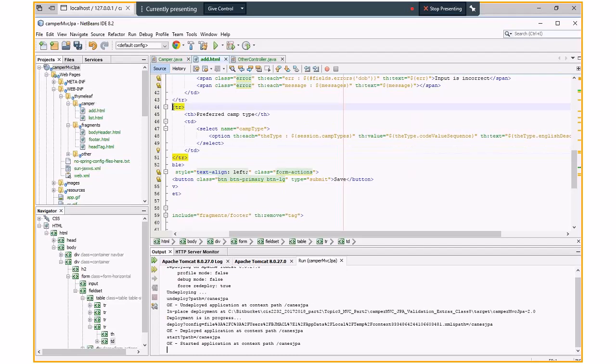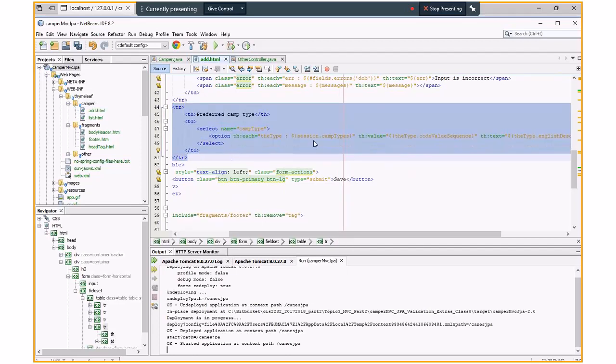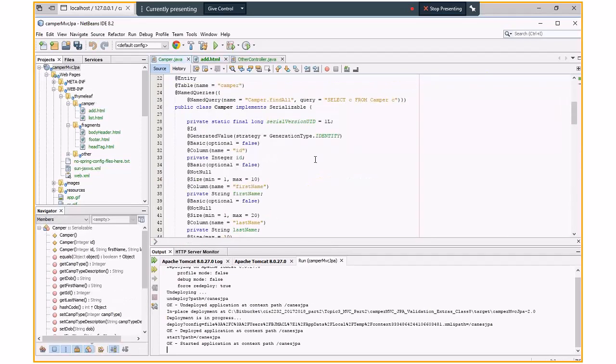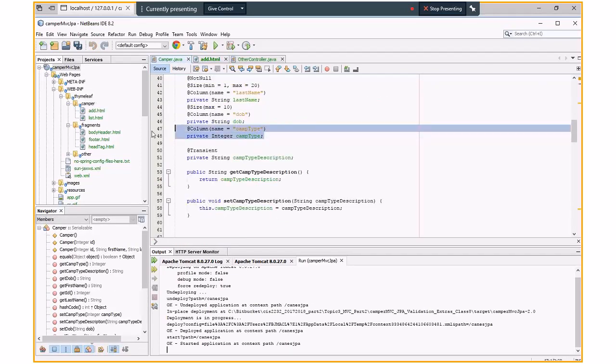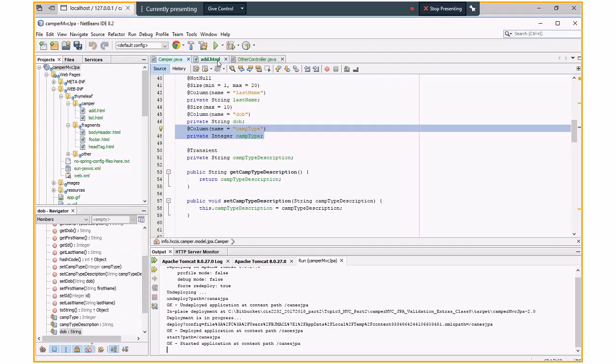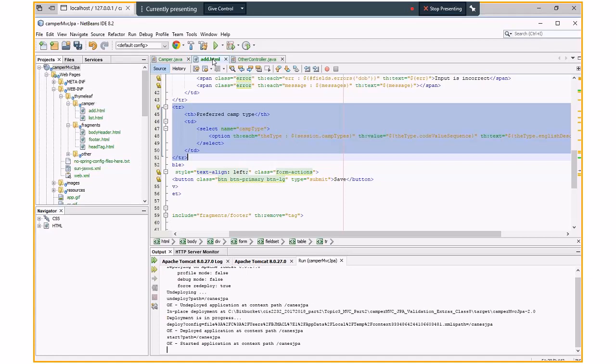And that's what's going on here. I've added a tag for a preferred camp type. I associate this input field with the camp type attribute of my camper class, which is an int. What I'm going to store in there is the code value sequence associated with the camp type that's chosen. So it's going to be either 3 for PD day or 4 for summer. This is the code to do that.